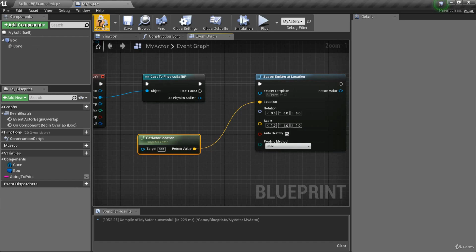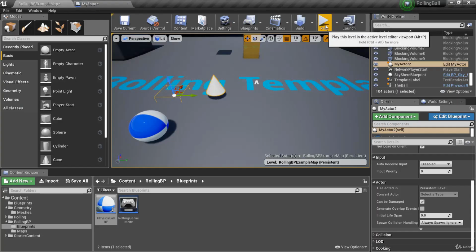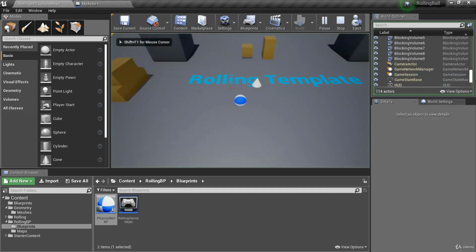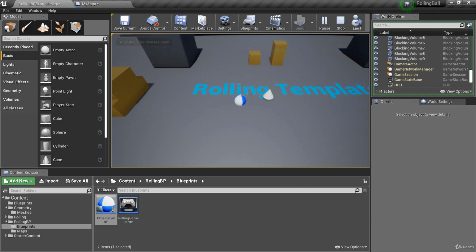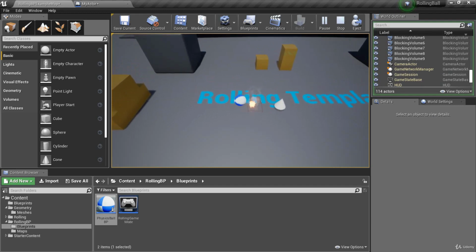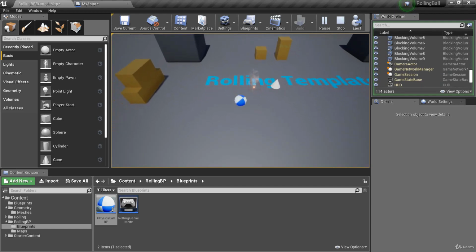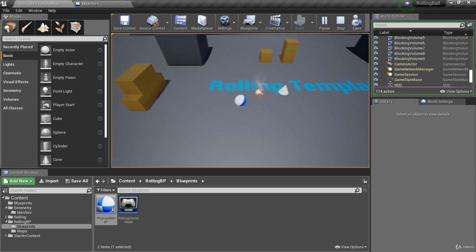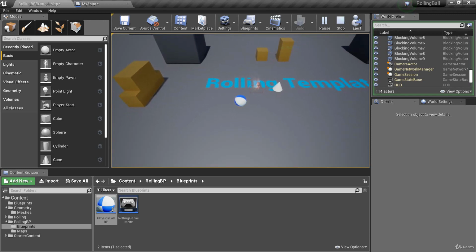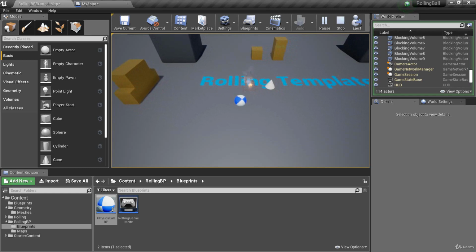That's the box. So if we come back into the main level editor and click play, what we're going to do is we're going to collide with the box. And you'll see that as soon as we've done that, we've spawned an emitter, and that emitter shows us fire. That's the particle system, that P_fire that we chose. So we've just spawned a fire particle system. So that's actually pretty awesome.